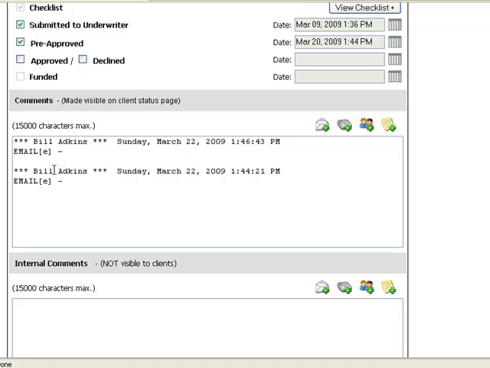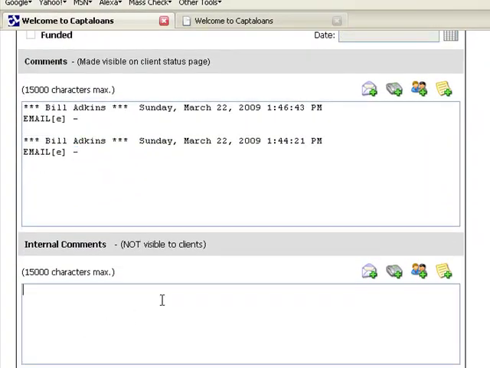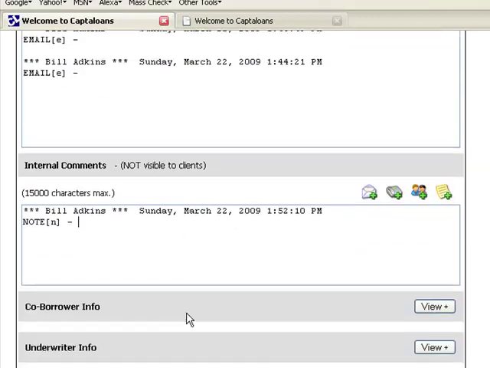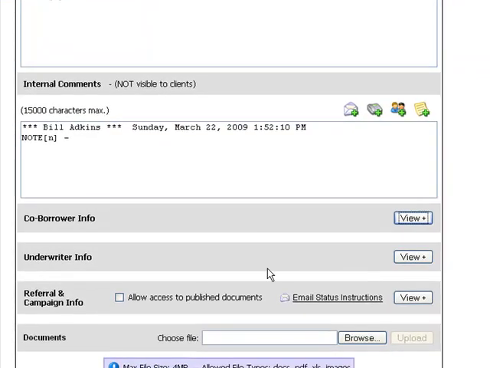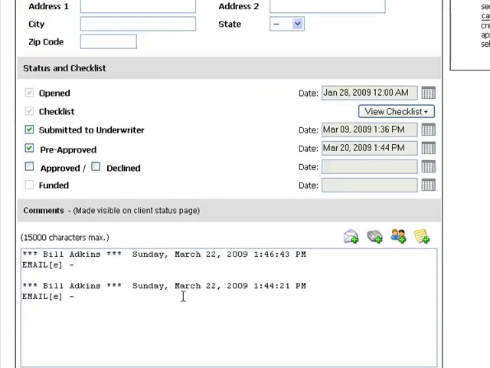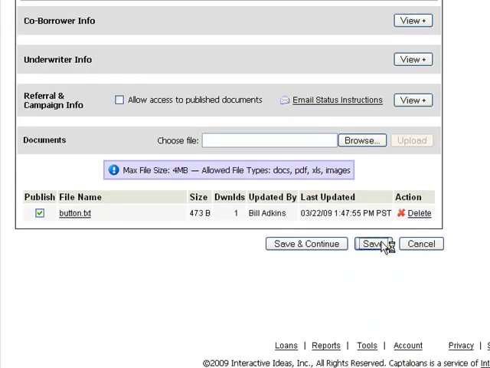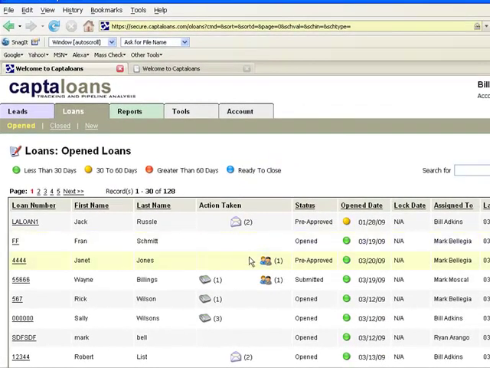This comment section here is the public one, so these are made available to the borrower or third party. If you want to make internal comments that you don't want visible to your clients, you can use this box here. It has the same icons, so you can put in time and date stamped comments if you like. The co-borrower, you can capture some info here, underwriter, campaign, and again, we can upload and attach documents.